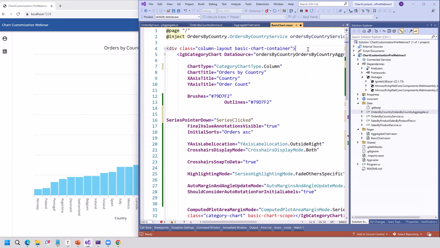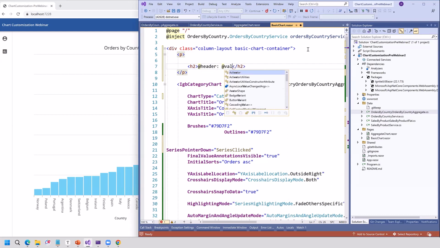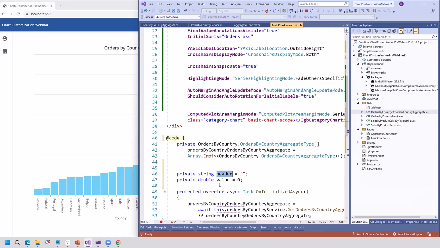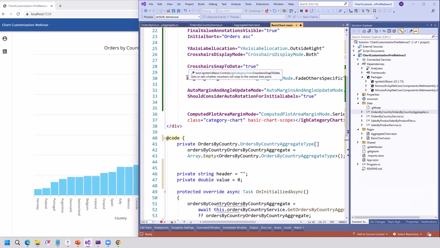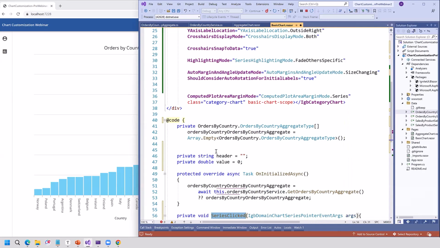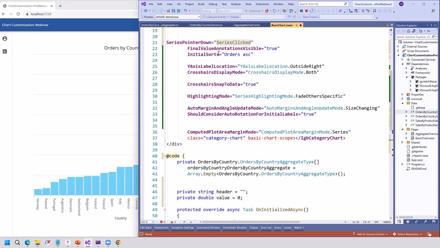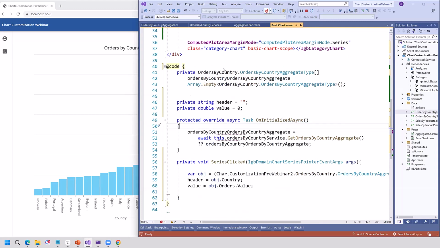So I need to say header and value. Let's go back up here, and I want to do a paragraph. In my paragraph, I'm going to do an H2 like so. And this H2 is going to be header, and then we'll do at value. So it's going to bind header and value, which I declared here, based on the header and value that I get from the series clicked, which we did somewhere in here, right? Where is series pointer down? Oh, there it is. Series pointer down equals series clicked. So did I call it series clicked? Cool. So let's go ahead and hot reload this.